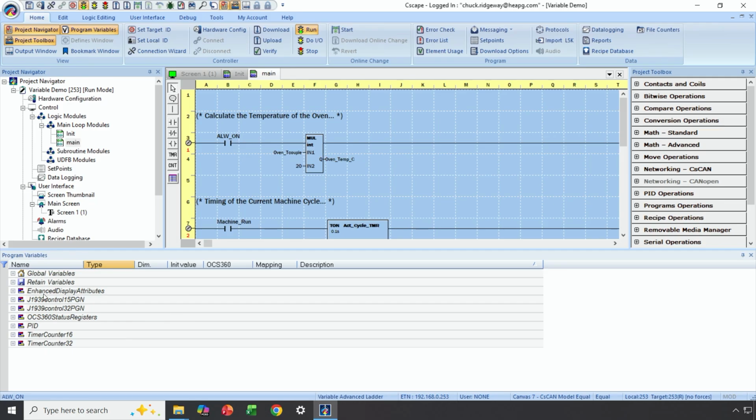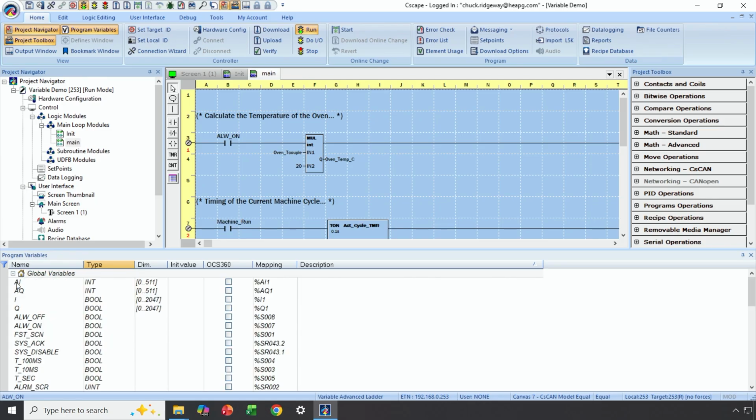As you can see, I have a variety of different groups listed here, starting with global variables and retained variables. Let's expand global variables first. You can see we've got a bunch of variables here at the beginning, which are system variables that are mapped to system bits and system registers. And these were auto-created in Cscape, so they were there when I started with a blank program.